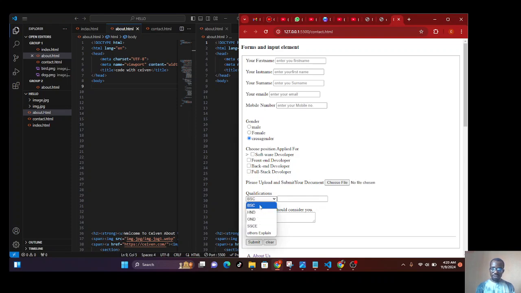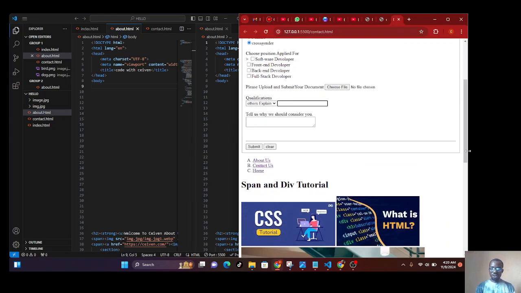And if it's none of these, not a BSc holder, HND holder, OND holder, or SSC holder, probably it's others, then you have to click others. And when you click others, you see others explain. It should be to explain his qualification here in this box. Okay. And at the end of the day, the person will tell us why we should consider him. Maybe he made a mistake while filling the form. You can actually clear it by clicking on the clear button and then you type it again.